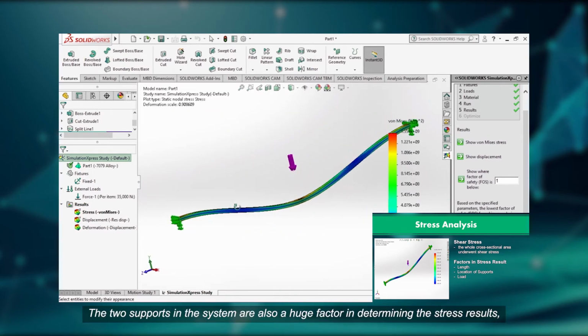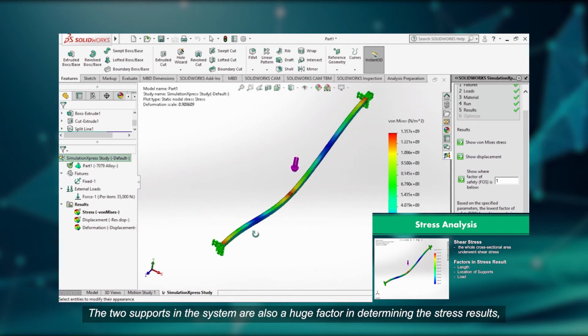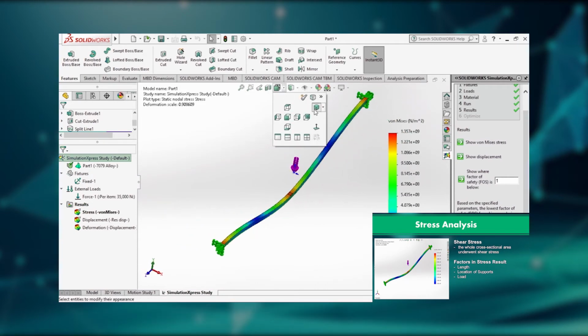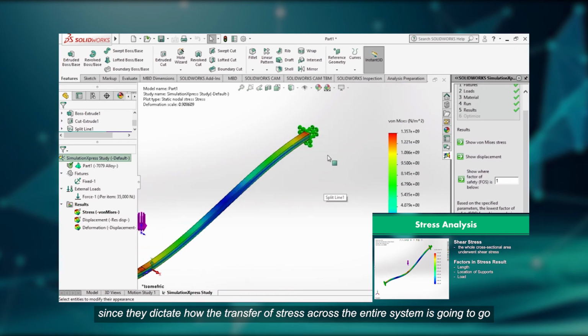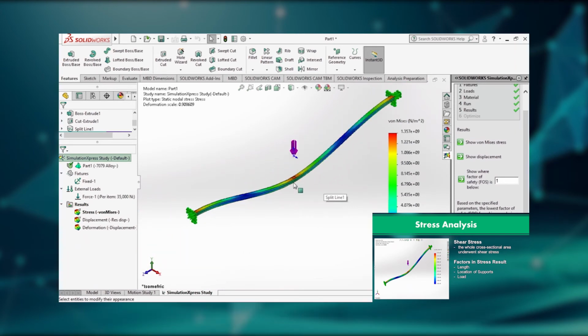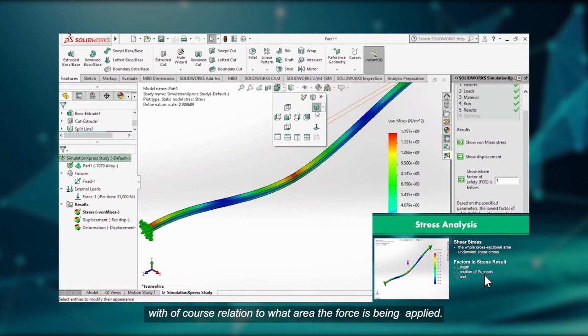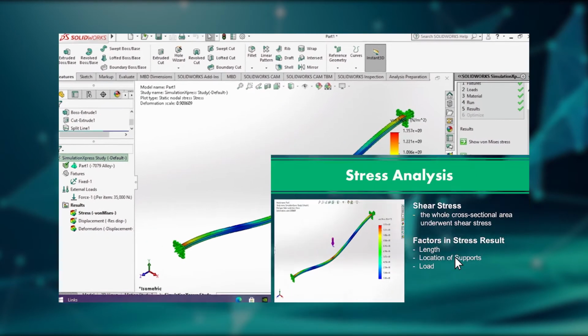The two supports in the system are also a huge factor in determining the stress results, since they dictate how the transfer of stress across the entire system is going to go, with of course relation to what area the force is being applied.